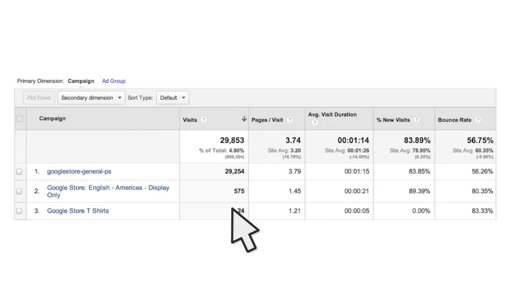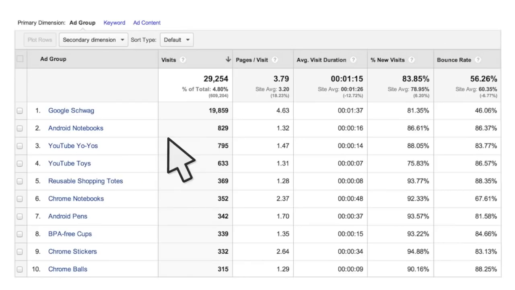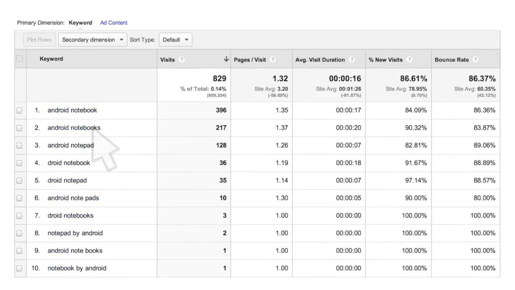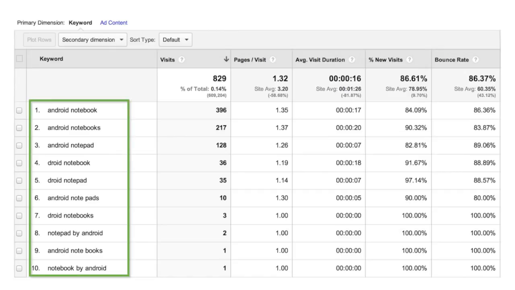By clicking one of the campaigns in the table, you can drill down to the Ad Groups report, which lists all of the ad groups you have created for a given campaign. Clicking into one of the ad groups lets you drill down to the AdWords Keywords report. For search campaigns, this report lists all of the keywords you've organized into a given ad group.